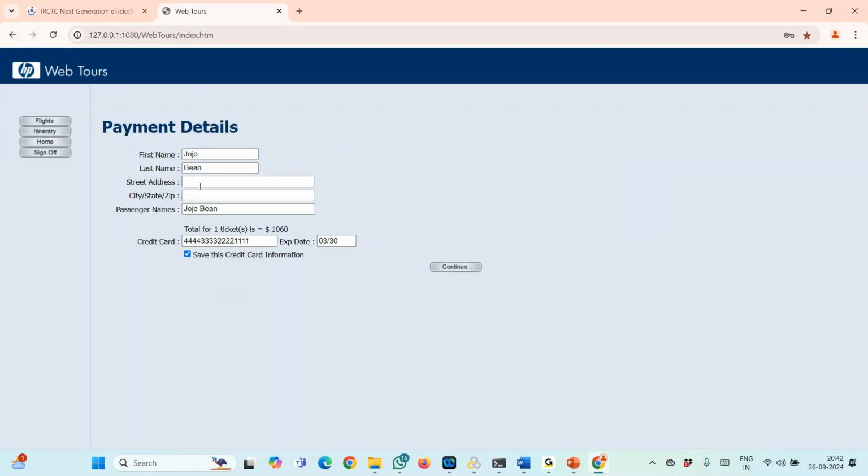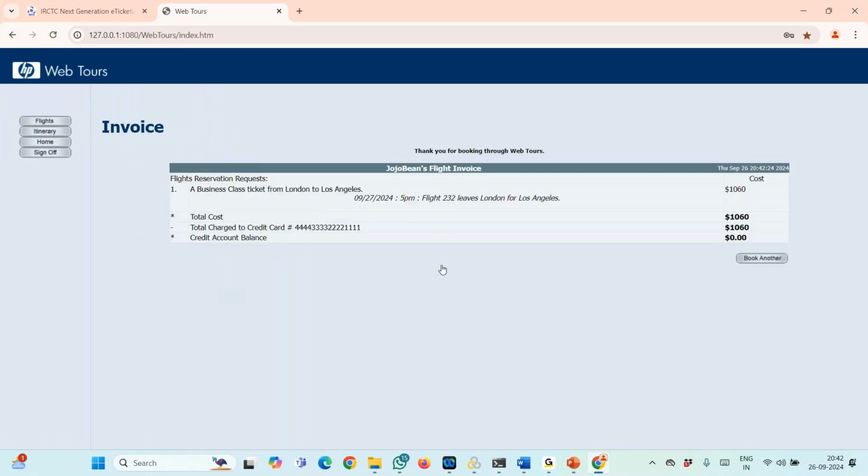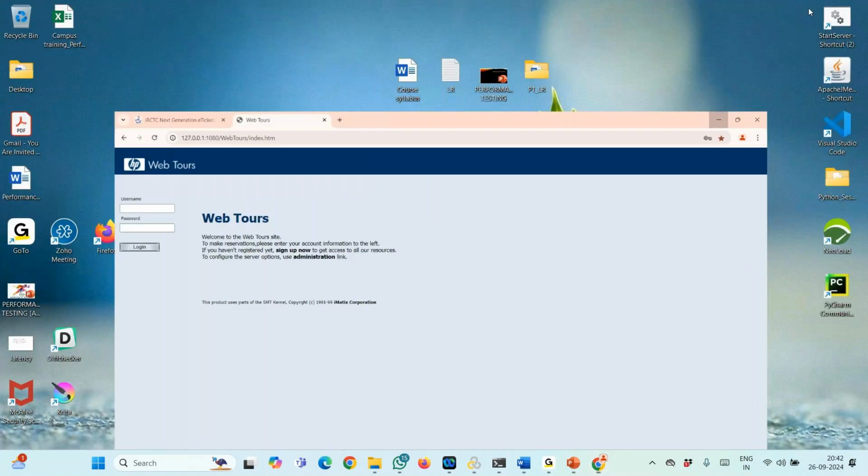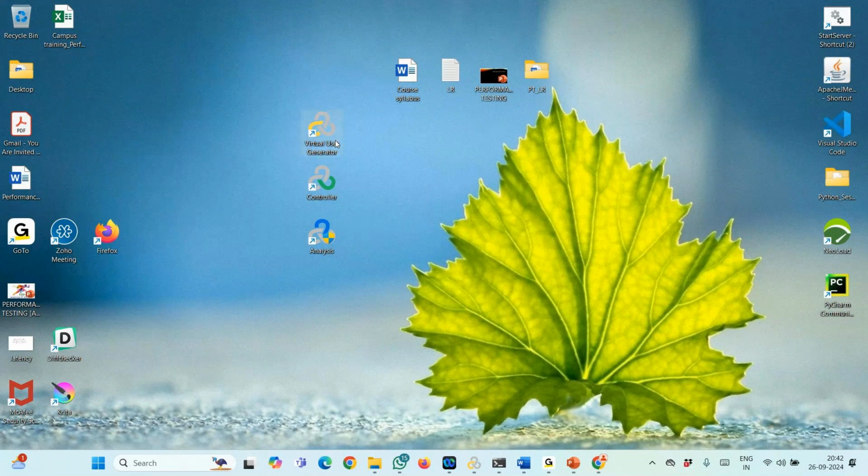That's it. Even if you provide the address or not, it is going to allow you, because this is completely dummy thing. Okay, if you want to go ahead with another ticket, you can click on book another or simply sign off. Okay, so once you are done with your installation part, as I said yesterday, on the desktop itself you are going to see 3 icons: Vugen for scripting, controller for execution, and analysis for report analyzing. Okay, I'm taking Vugen now.